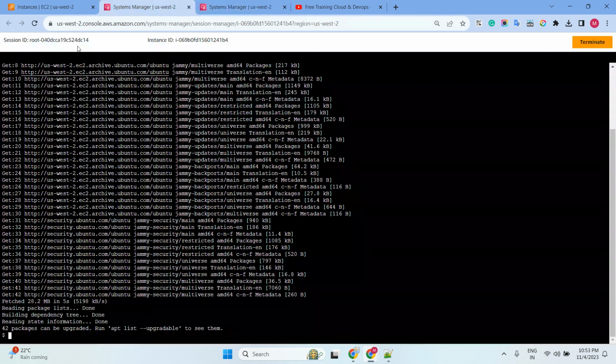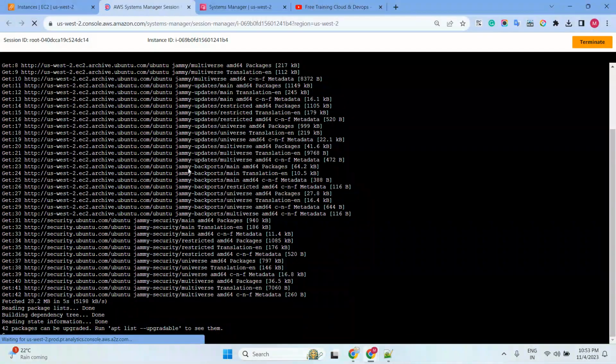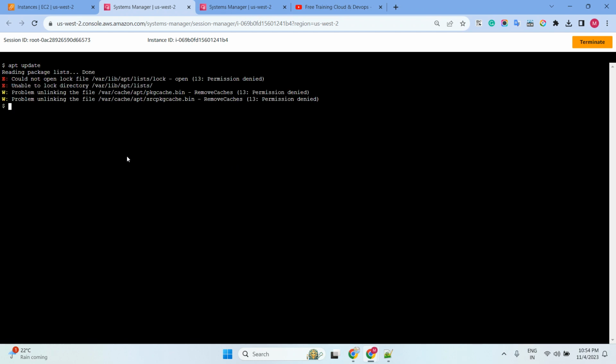There are no details, right? Now just refresh it. So apt update. Now also it is getting an error. Now what you can do? sudo apt update. So what is it showing? It is asking for the password. That means now we have removed the sudo access.